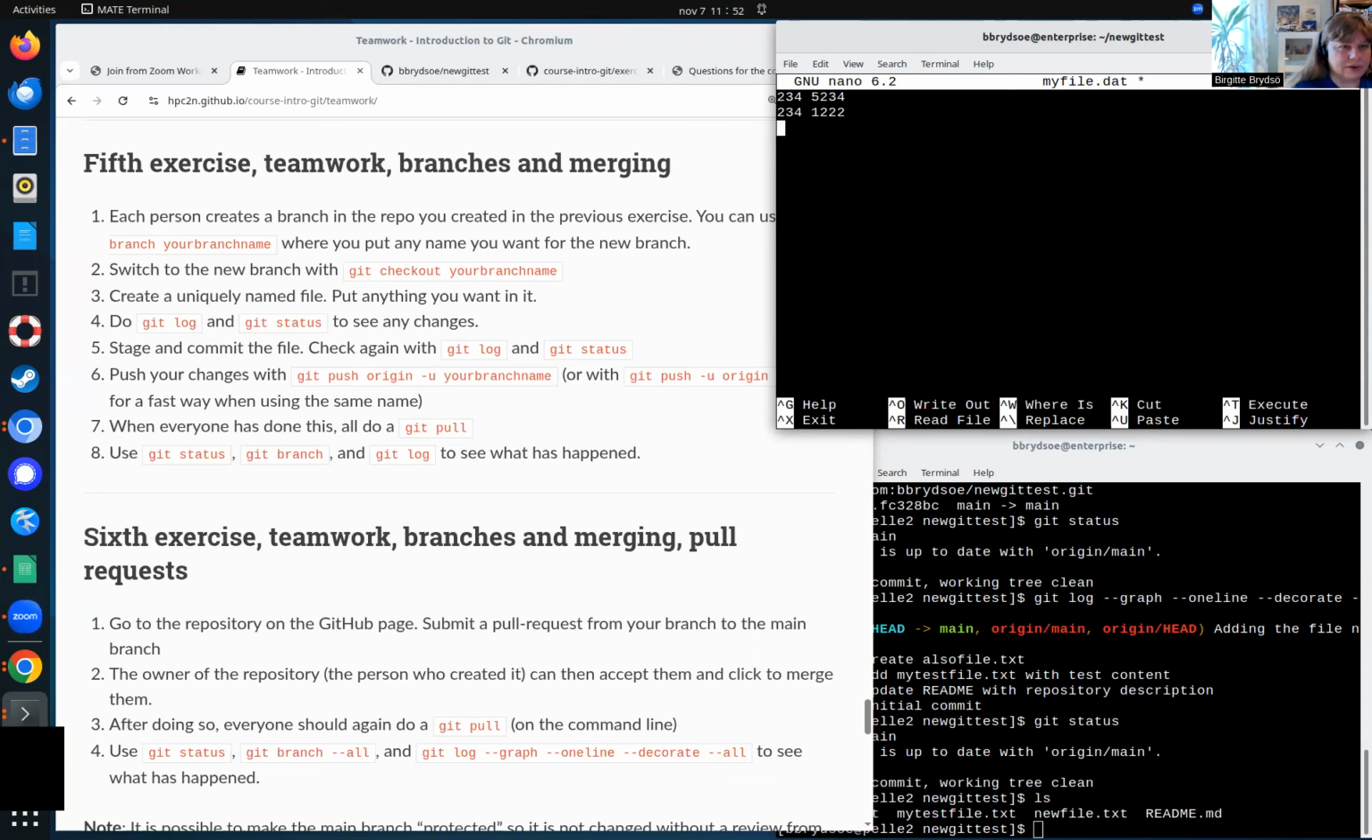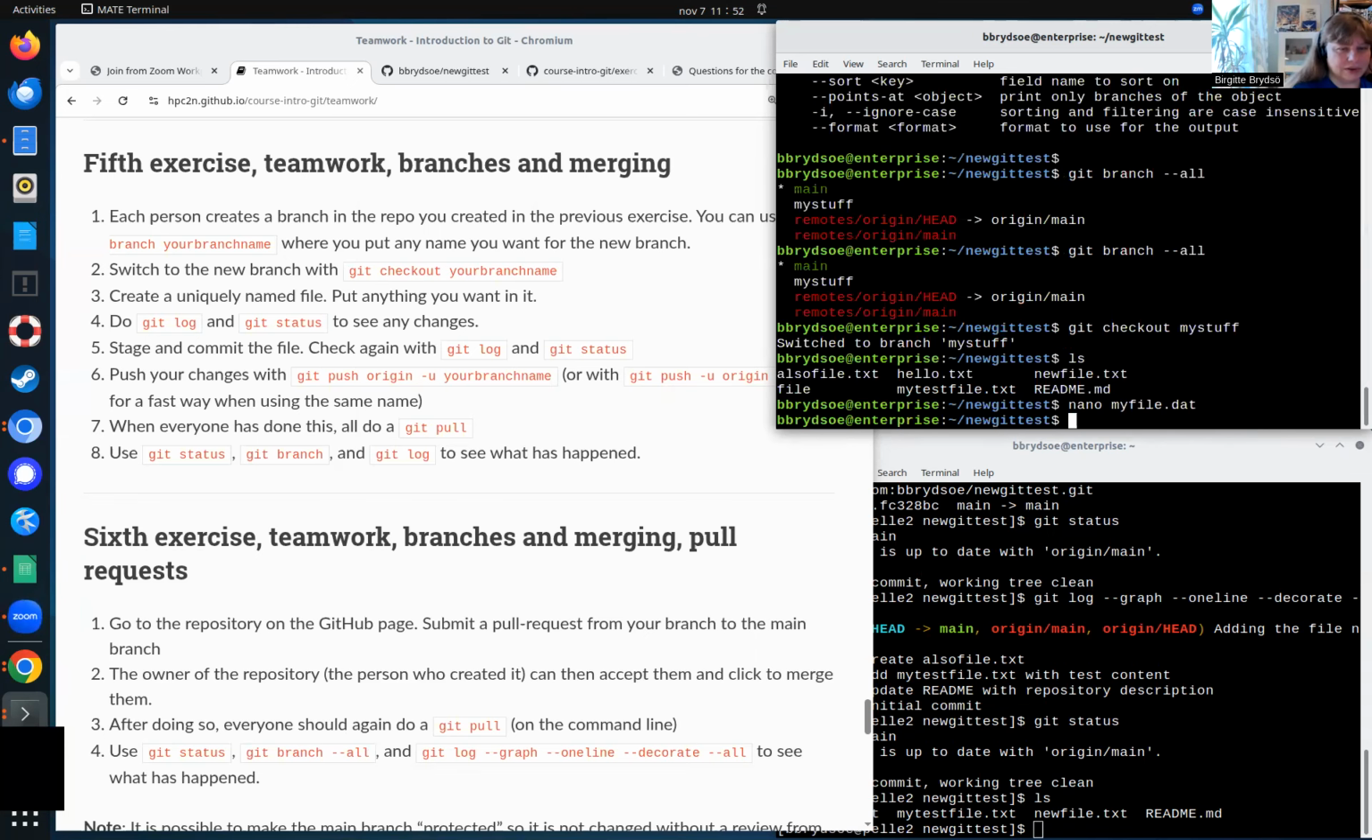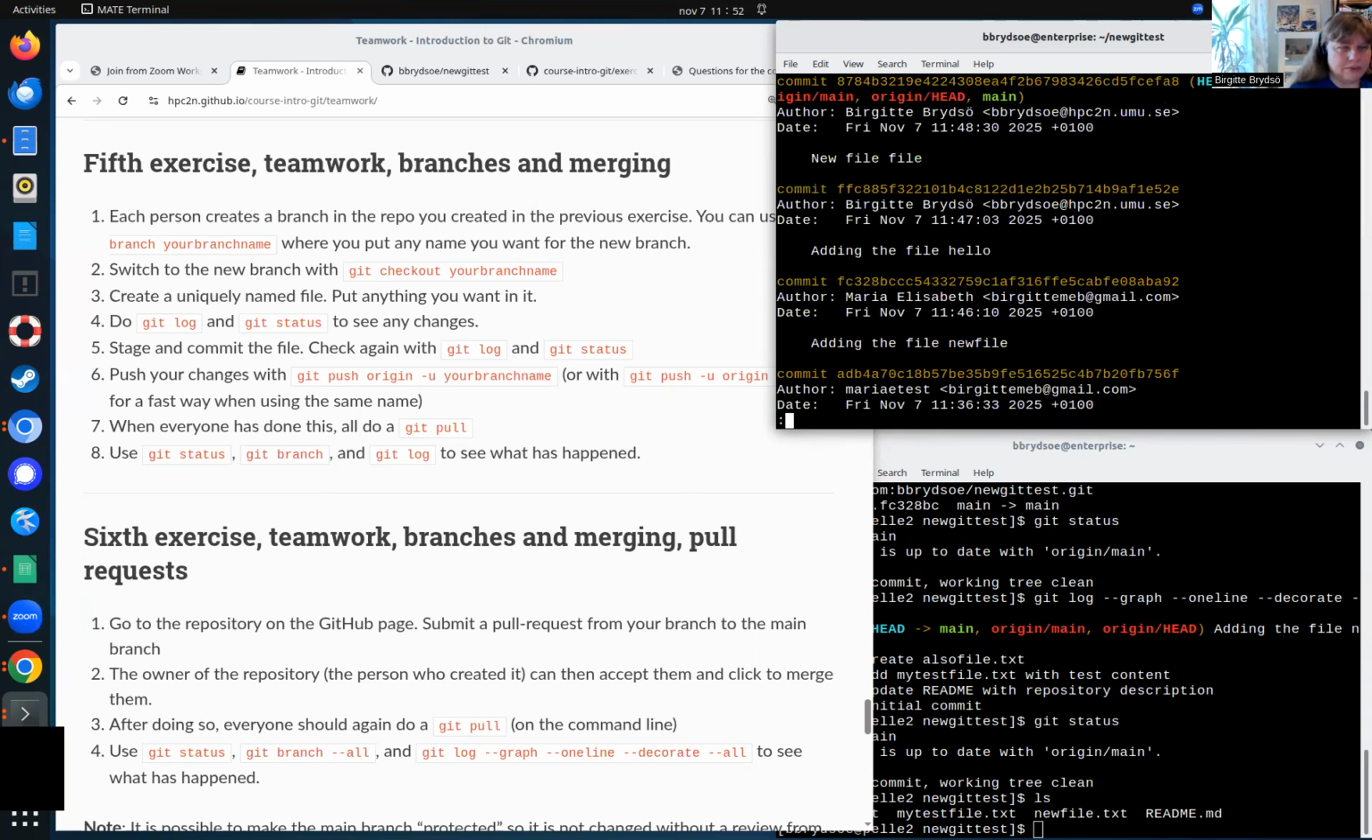Just let us adjust numbers here. So this is just a random data file. Doesn't have anything useful in it. Just a file. I'm now going to see what happens here.